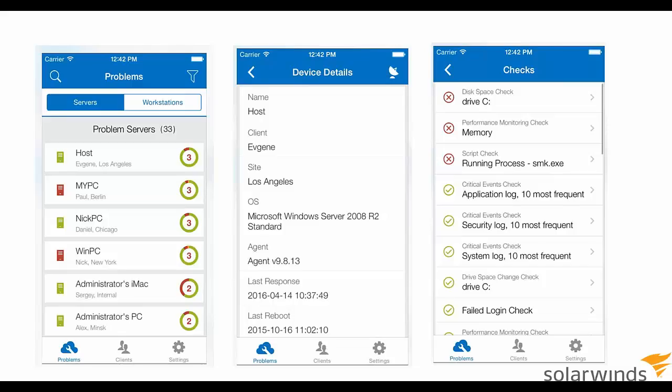As in the photo, we can see servers, and the green are the checks which have passed, and the red checks are which have failed. It actually shows a good number of checks which have failed in red. If we tap on any of those, in this case let's tap on host, that's the second photo. It gives us the device details. As you can see, the client, the site, the operating system, agent version, and so on.